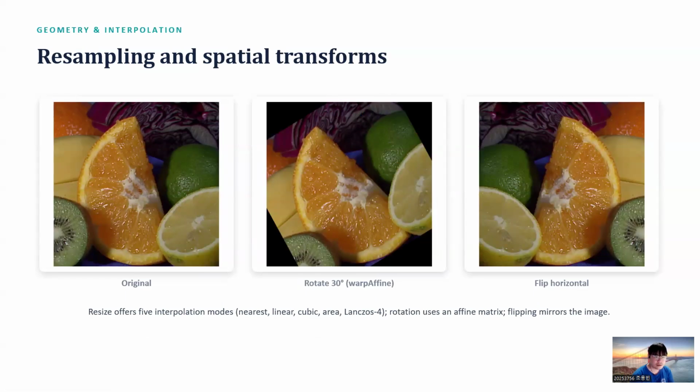The final operations are geometric. Rotation uses an affine transform around the image center. Flipping mirrors the image, and resizing exposes all 5 OpenCV interpolation modes: nearest, linear, cubic, area, and Lanczos, which is a nice way to see the quality versus speed trade-off for interpolation.